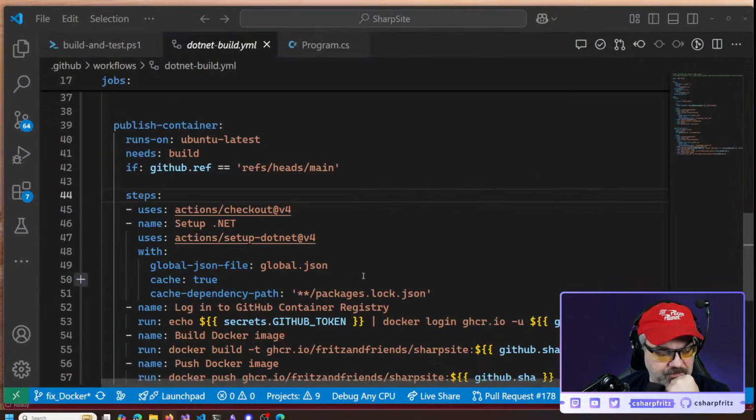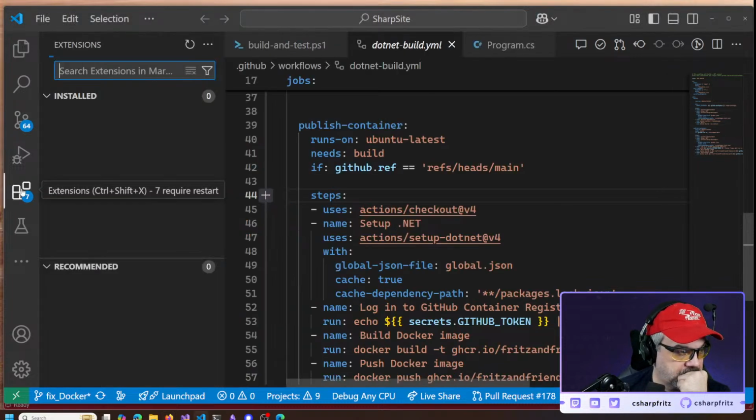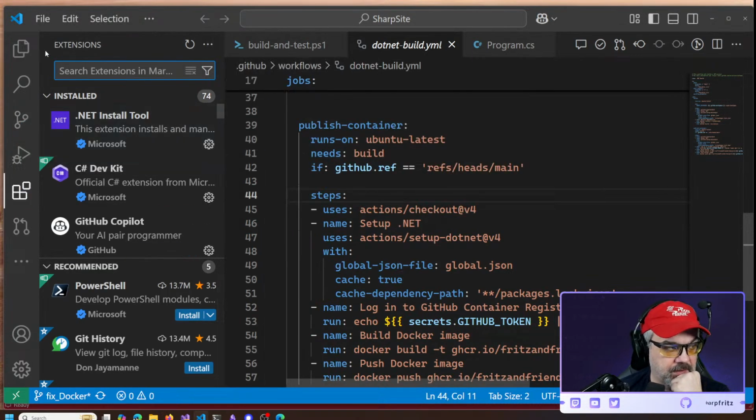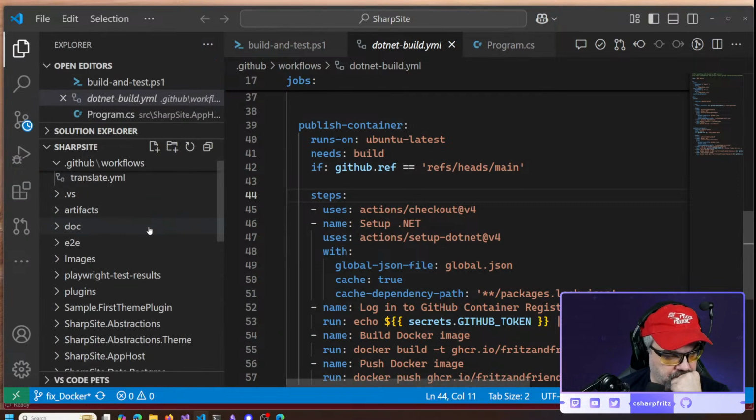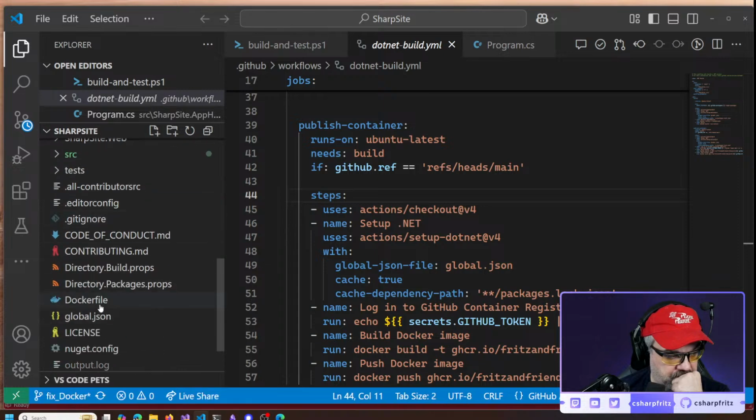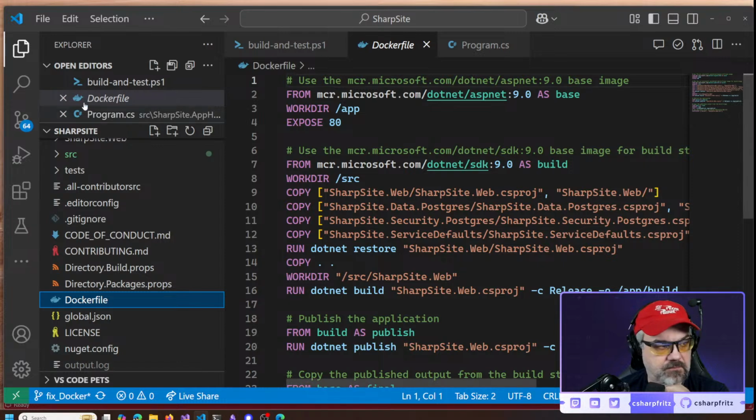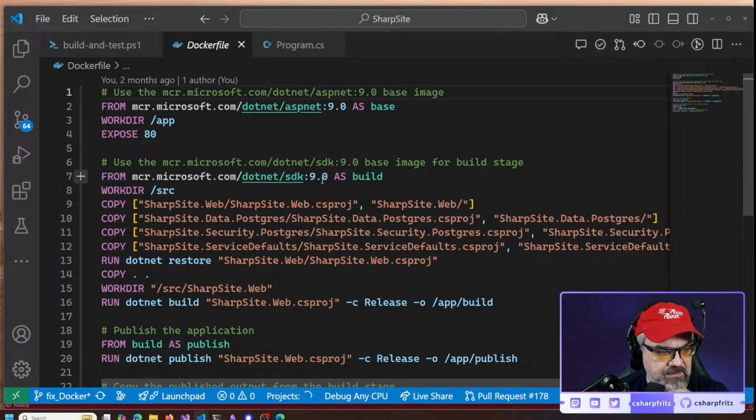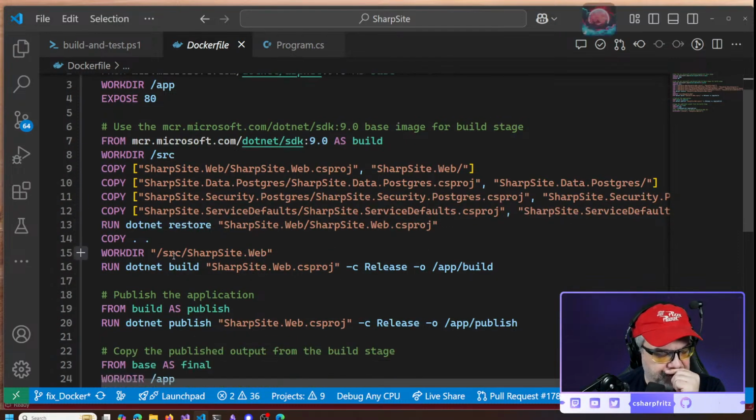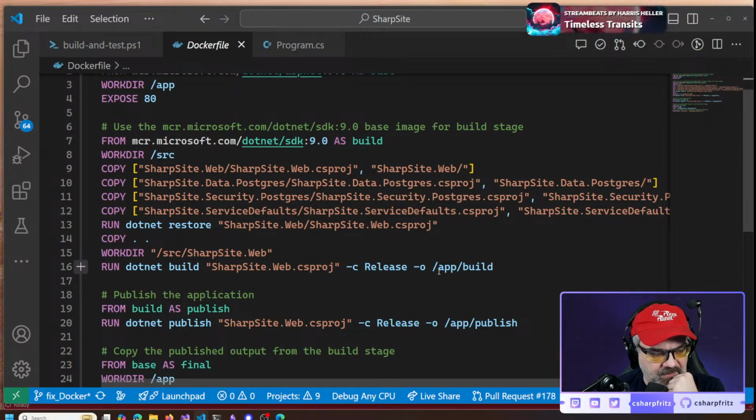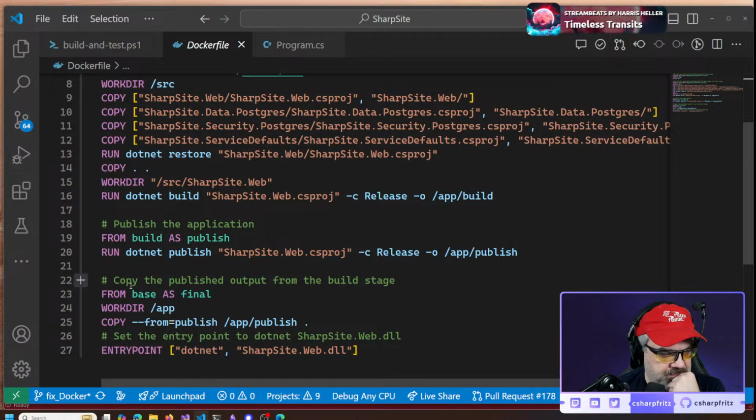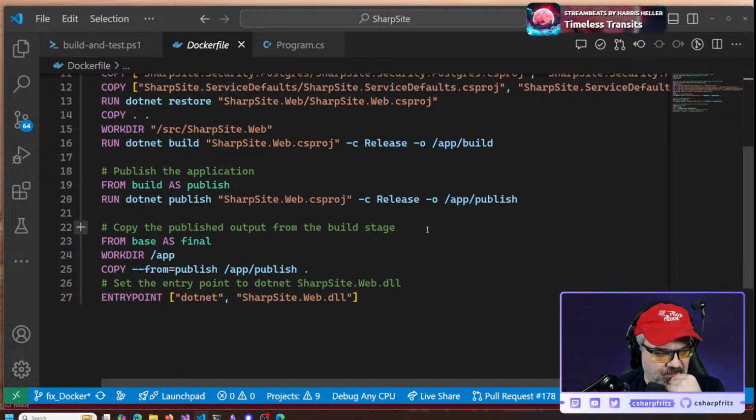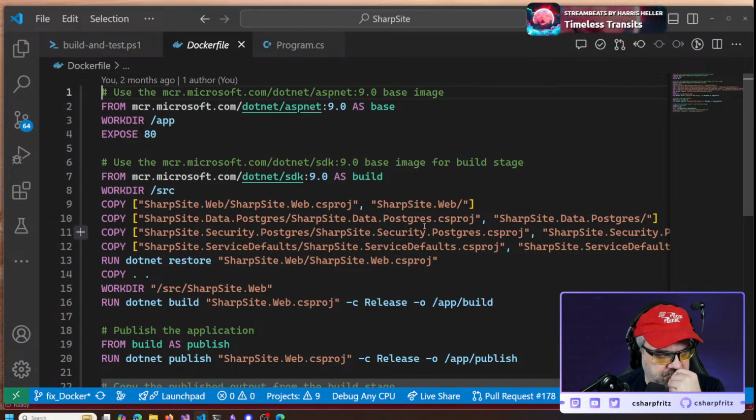Let me see what I can do to dial this in here. Oh, look, we've got some extensions that need to be updated. Sure, go ahead. Here's the Docker file. Stop it! Stop it! Use the ASP.NET base image. Bring in SharpSite CS Proj. Yada, yada, yada. Okay. In the SharpSite web folder, we're going to build it in release mode. Publish it. Copy the published output. That should give you all of these and have it running in a container. Should do it.